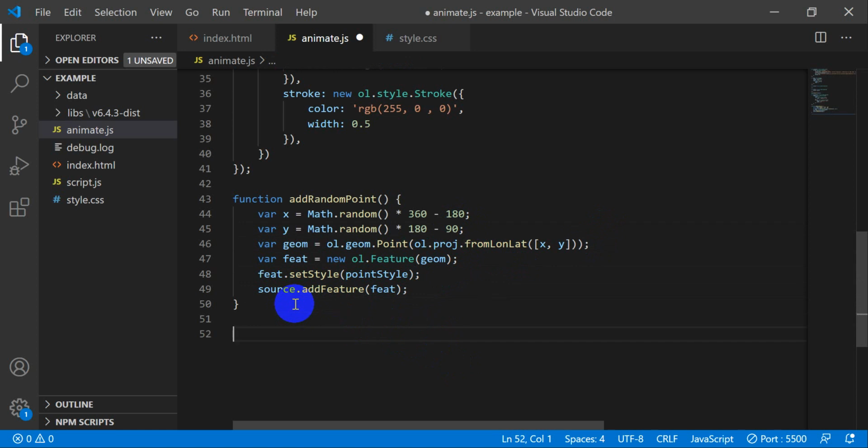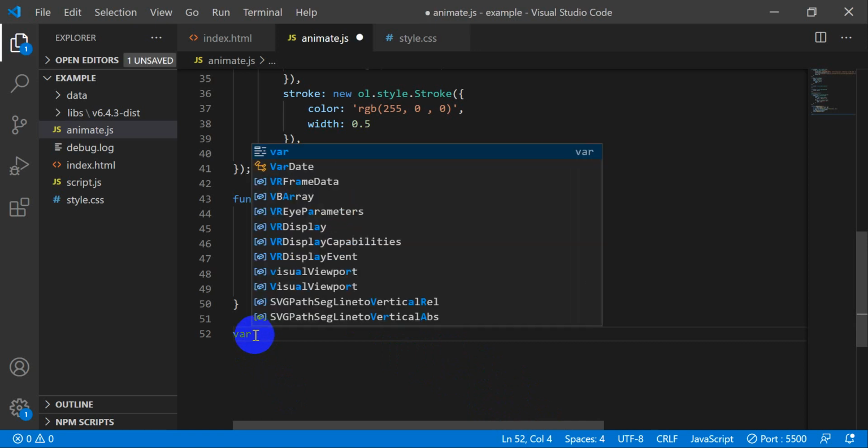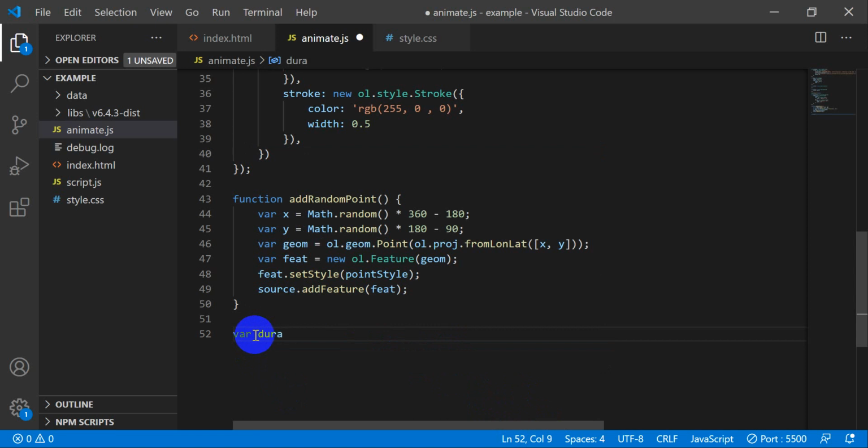And we need to make it so that we do this at a certain interval, so our map can be animated at a certain time interval. Before we move on, let's make sure we save our JavaScript file. So let's set up a variable that tells us how long we want to have this feature show for. So I'm going to do var, which we'll call duration. And this is going to be in milliseconds, so we'll say 2,000 milliseconds or 2 seconds.